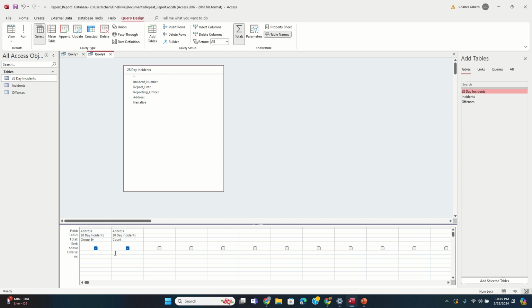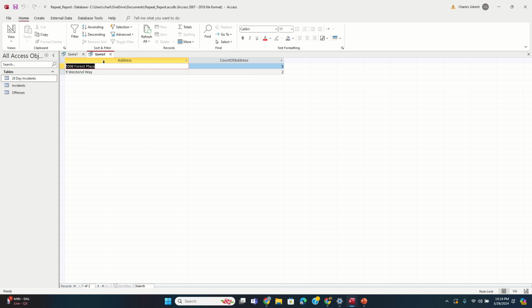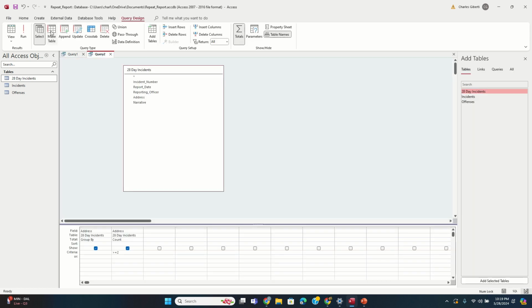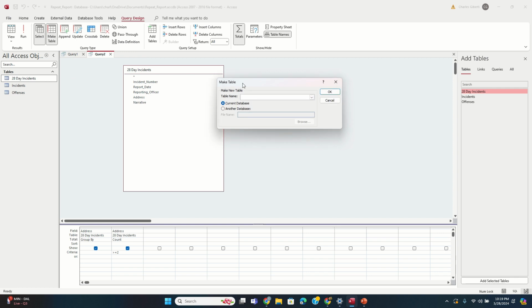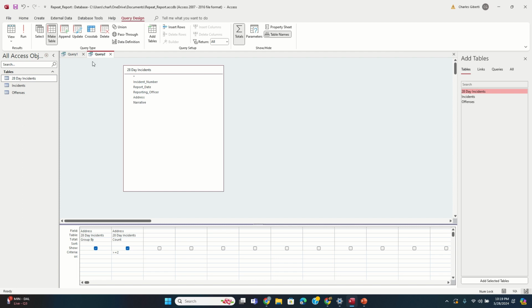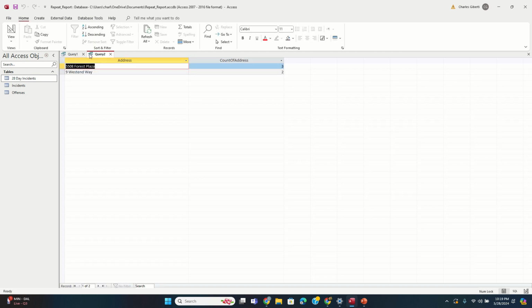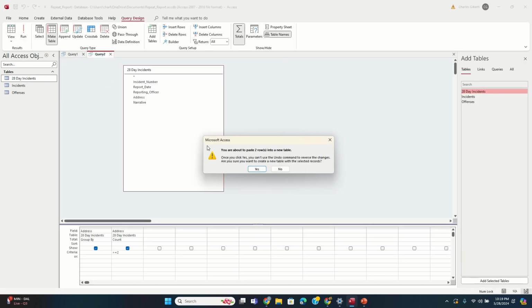So I'm going to come in here and filter this second count field down to any address that occurs greater than or equal to 2 times. And you can see now whenever I run that, it's only going to show those 2 addresses. And for simplicity's sake, I'm going to go ahead and just make a table. We're going to call this table repeat addresses. And we will run it.